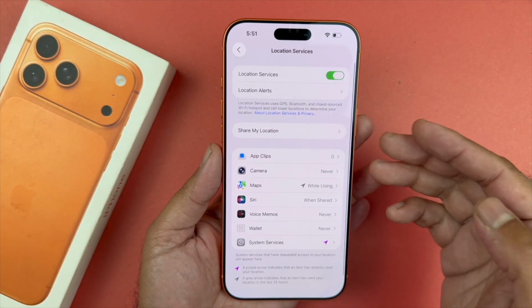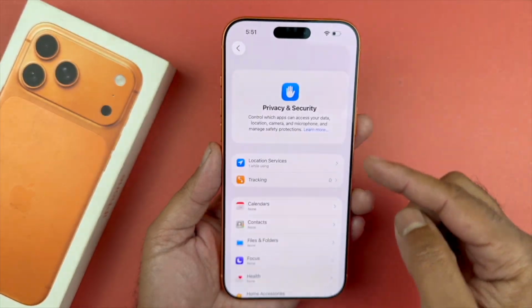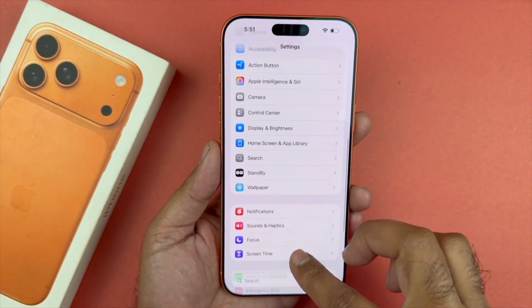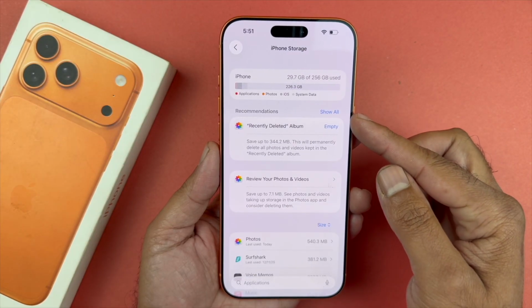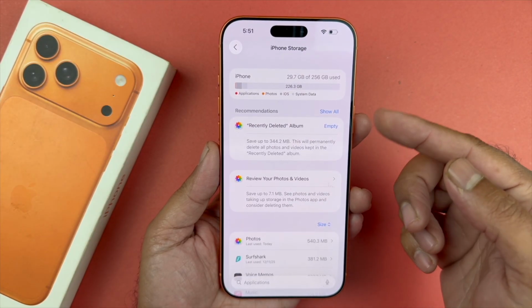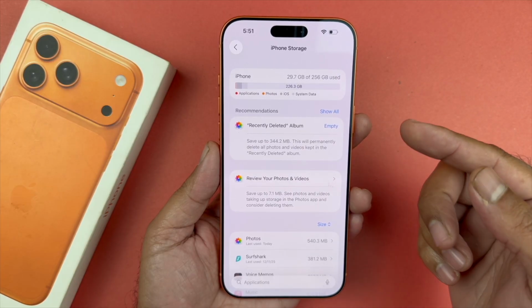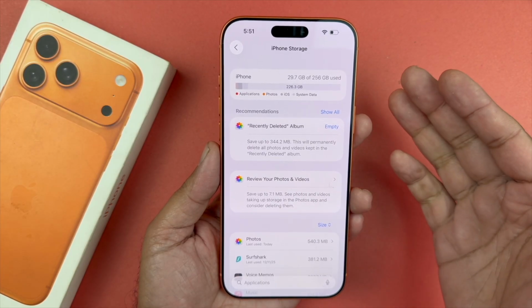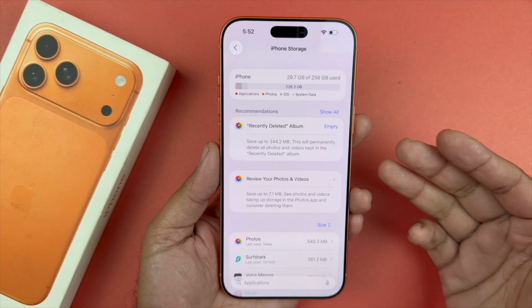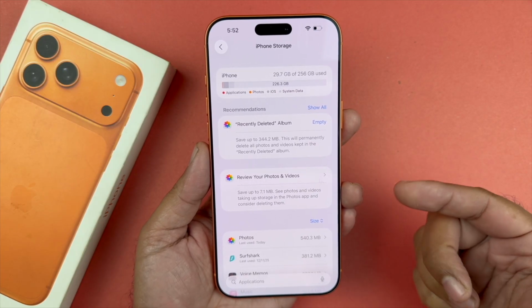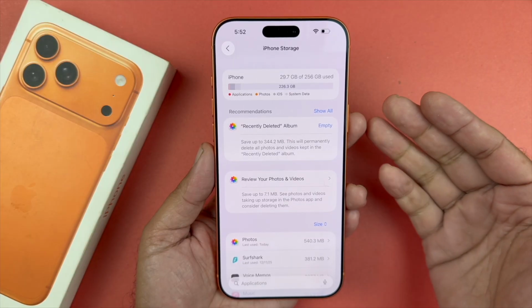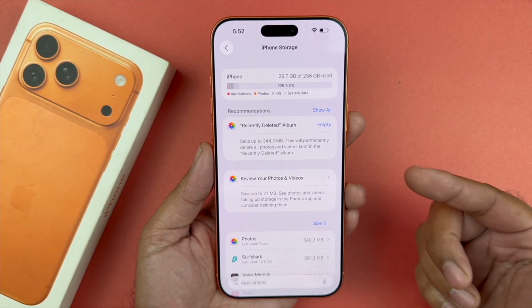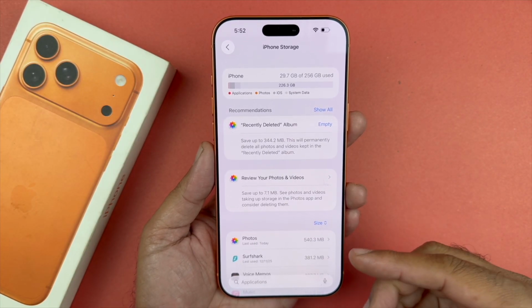Next thing you want to do is go into your main settings, then General, and then go to iPhone Storage. You want to make sure you have some storage available here. As you can see, I have a lot of storage available. You want to have at least 5 to 10 gigabytes available on your iPhone. If you see that it's being used up and you're down to your last couple of gigs, try to delete some apps that you don't use. Photos and videos usually will clear up some space.